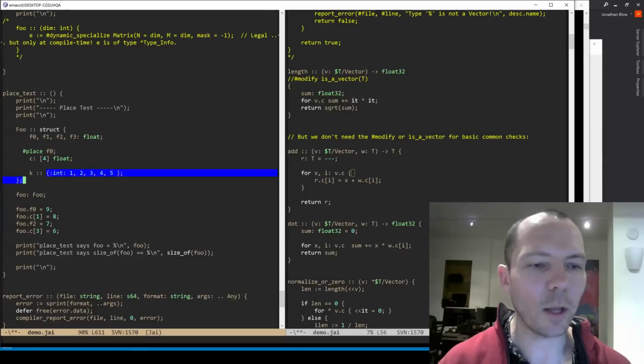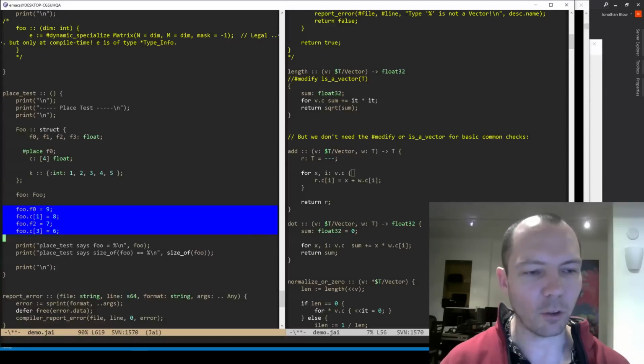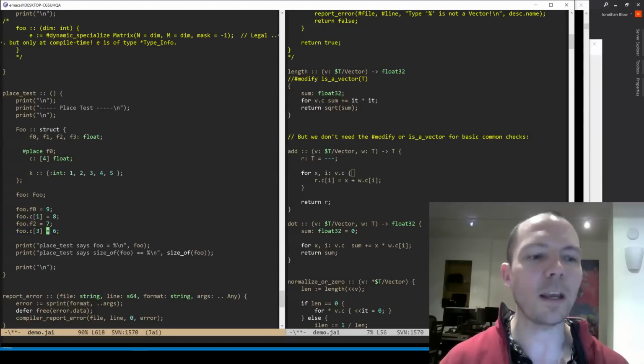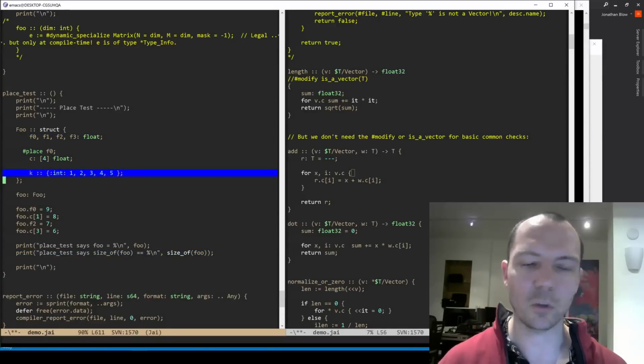Here, I've got another array literal. This one is constant, though, so it doesn't take up any storage in this struct, right? So in this little place test, we make a foo. We've got values 9, 8, 7, 6, right? We're assigning 9 and 7 with the names up here, and we're assigning 8 and 6 through this array, but we should just get 9, 8, 7, 6. I'm going to print out the whole struct so you can see everything. Then I'm going to print out the size, right? And the size should be the same as the size of 4 floats, because these two things should overlap, and this thing should not take storage.